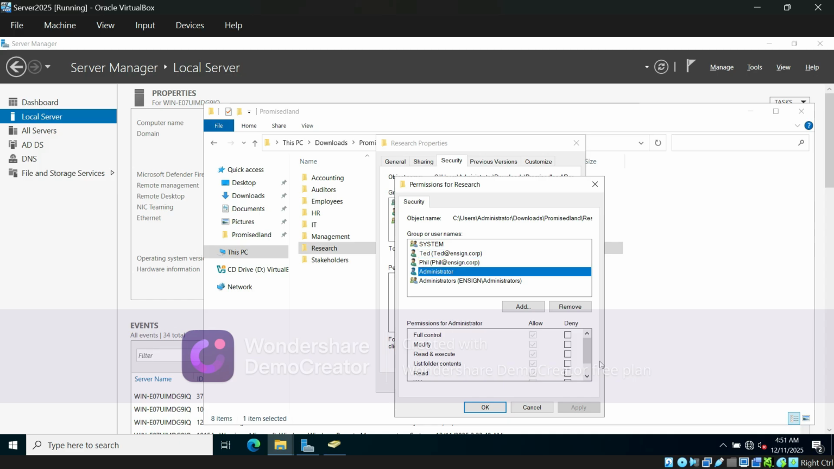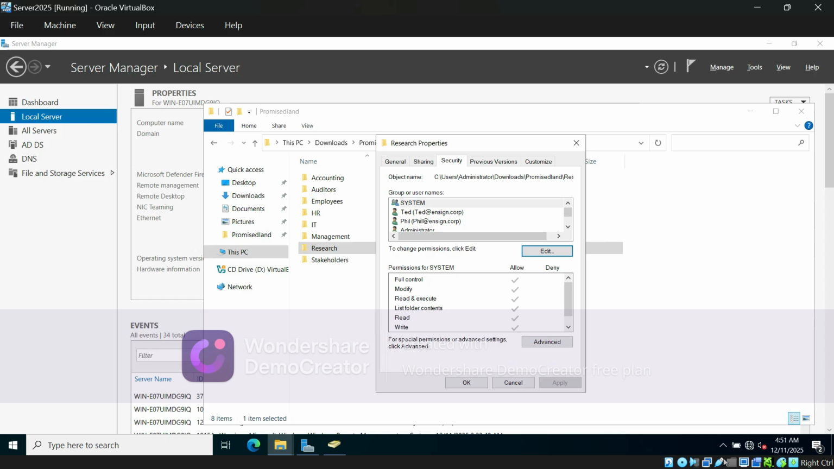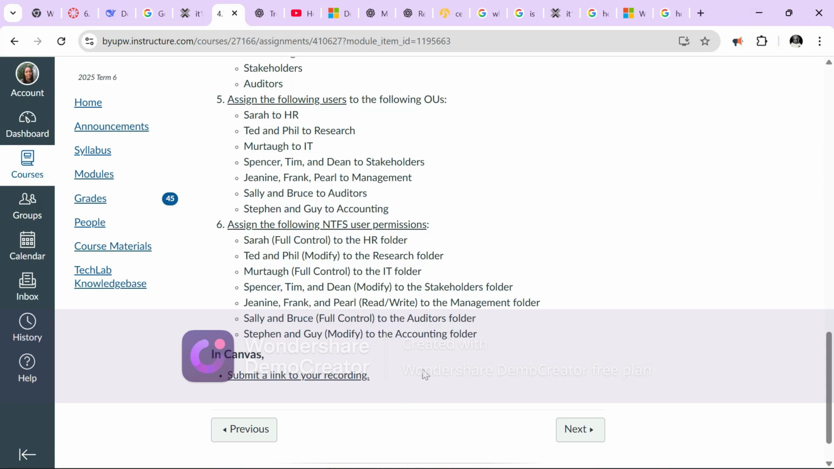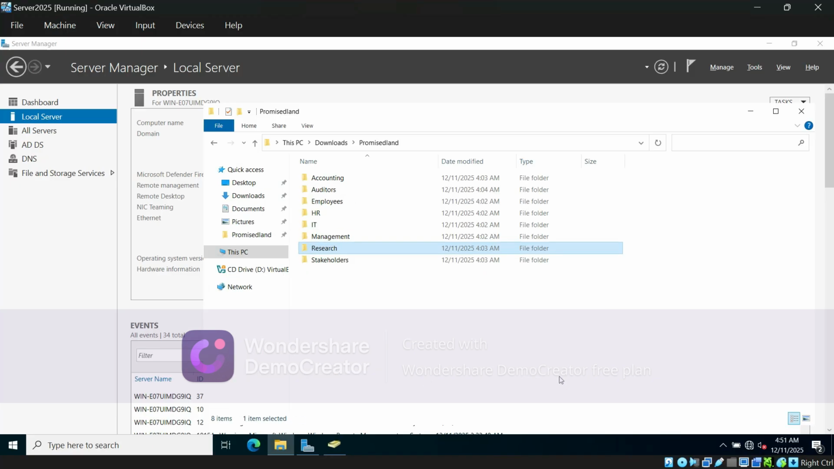You see here, so click OK, then click this. The next one is Murtaugh has full control of the IT folder.